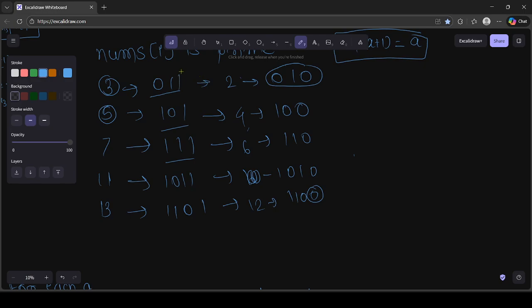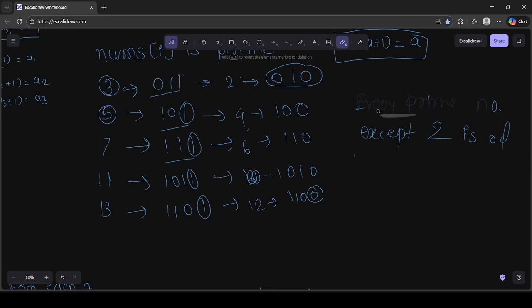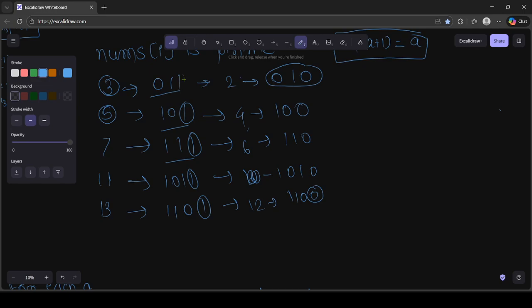As you can see, there is a 1 at the last bit, because the number is odd. As you know, every prime number except 2 is odd, otherwise it would be divisible by 2 and would not be prime. Now, if we subtract 1 from them, if we just take their previous element and its binary representation, what will happen?